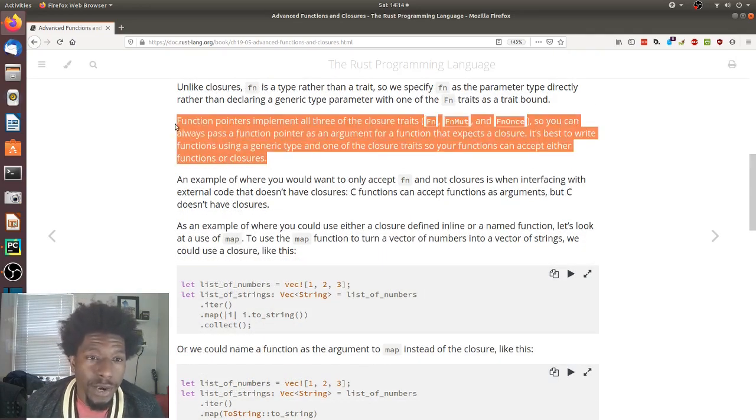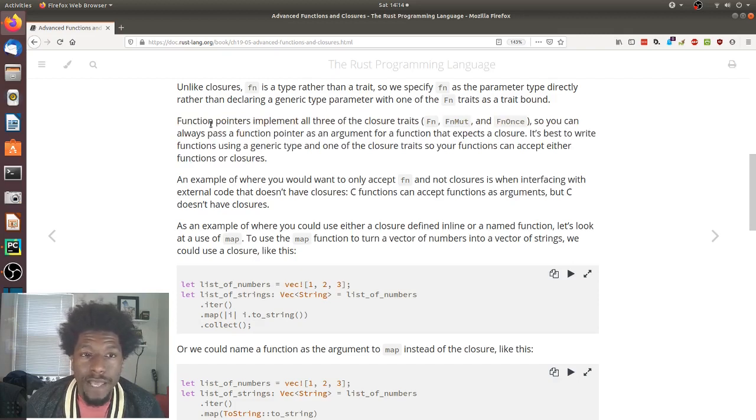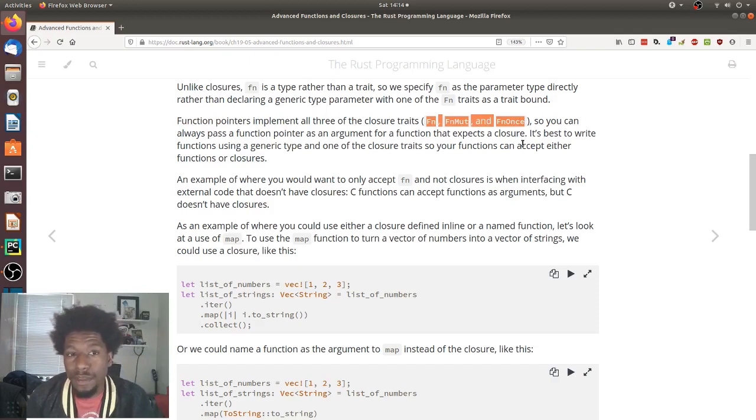So here I believe what they're saying is, given that functions always support the three different trait bounds for closures, if you write your functions in such a way that they accept a generic type, then anywhere you can pass a closure, you can pass a function, and then you could just use that syntax for the closures everywhere, given that you wrote your functions that way as well.